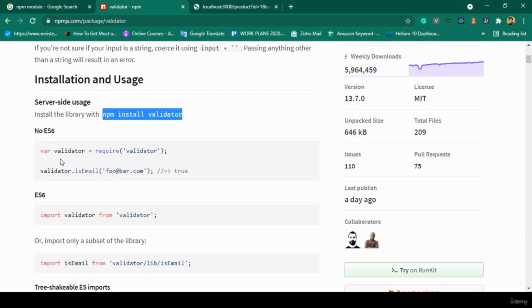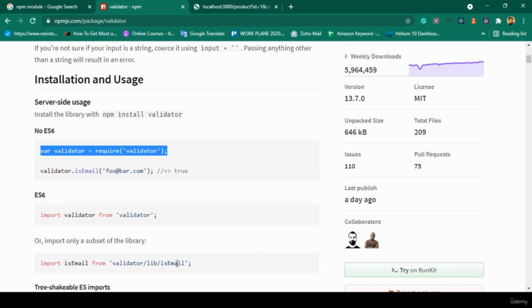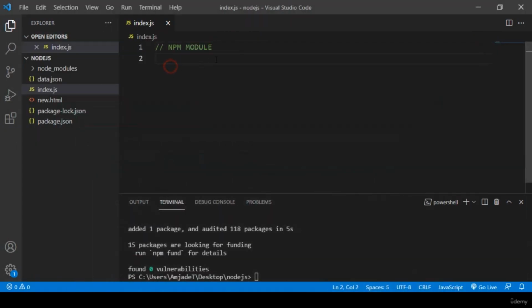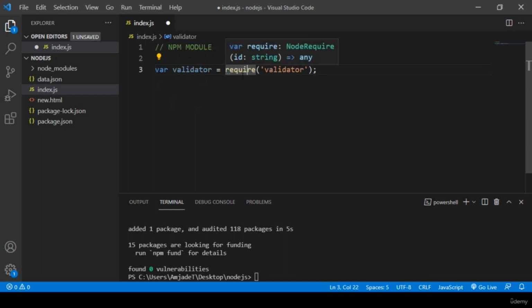If you want to use it, here you can see there are also some instructions. I simply copy it, and here first of all I have to declare it. I hope you already remember that part. We have to import it, and to import it we use require. So with this require, I simply import that validator.